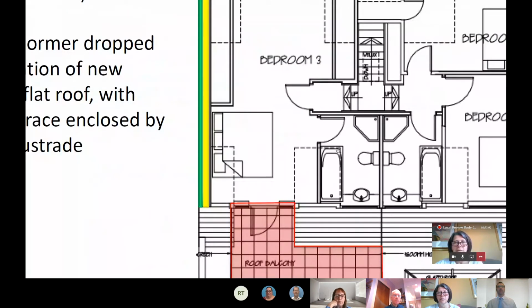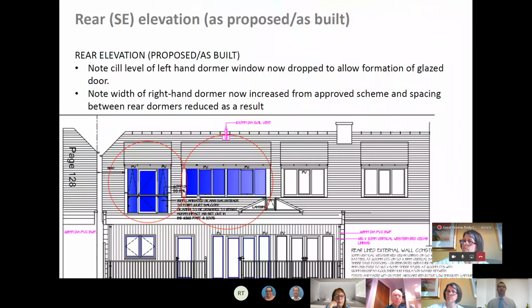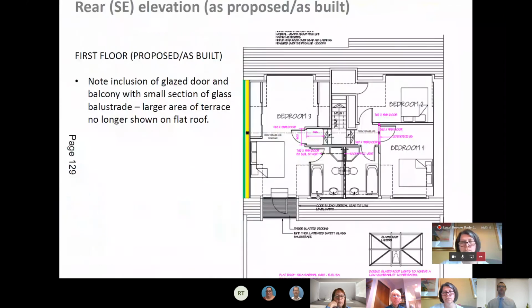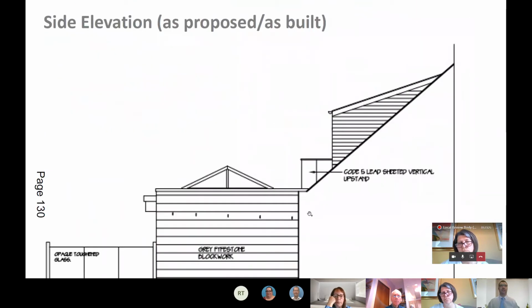So in the withdrawn scheme and in the consented scheme, the scale of the dormer was such that there were lie-ins above the bath on both of the upstairs bathrooms. So the increase to the dormer here has allowed for those lie-ins to be removed. You can't quite see it, but that dashed line now continues down here as opposed to going over the bath. Hope that makes sense. Yeah.